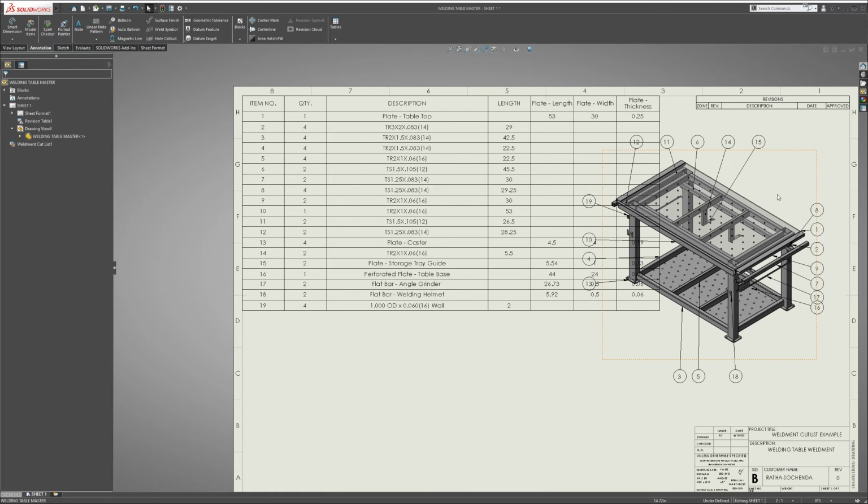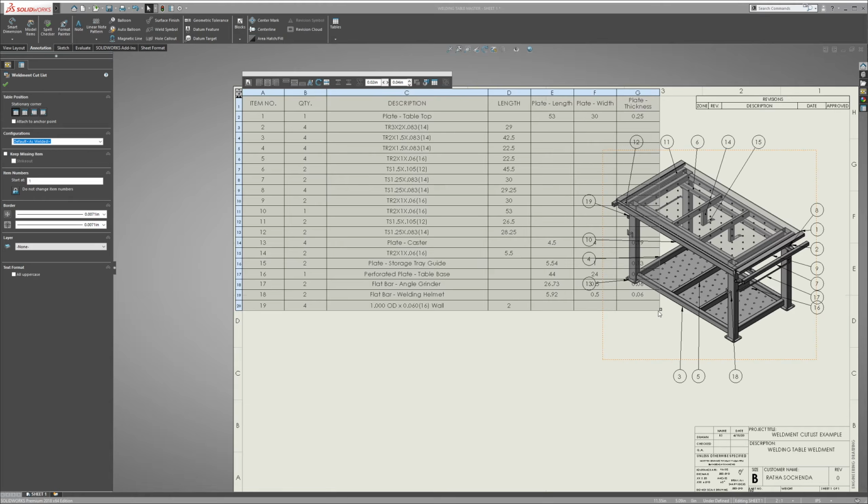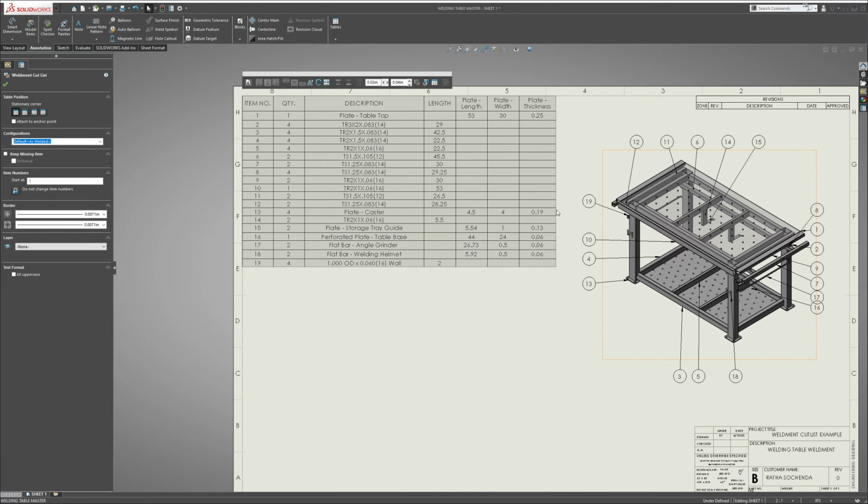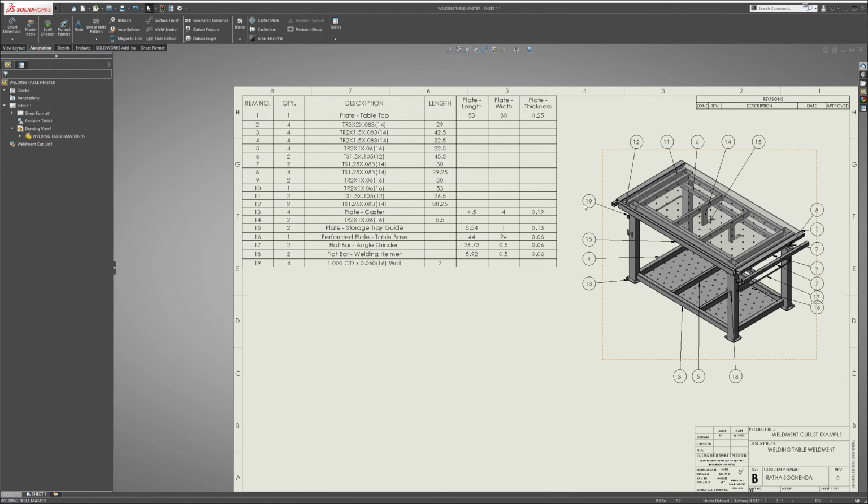Yeah, you can see it's kind of eating into our balloon figure here. So let's rescale this a little bit so that it's out of the way. So there you go. We now know that our table plate top is 53 by 30 by 0.25 thickness. So that's gonna help us out when we organize everything when we're ready to order our parts. And so far for the rest.